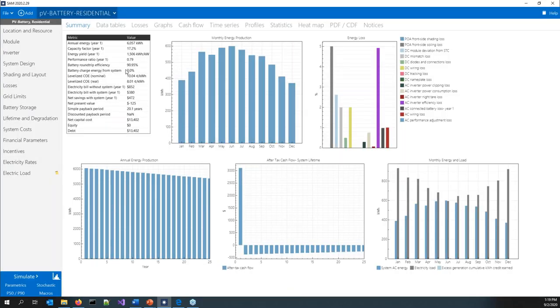In this case, our battery charge energy from system has gone down to 0%. Because we're now buying that electricity from the grid instead of using the electricity from our PV array, the net present value has gone back to negative.